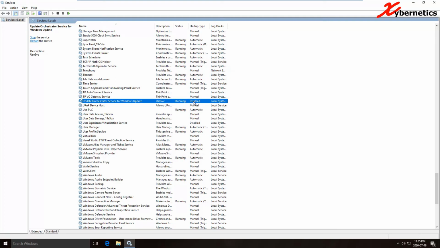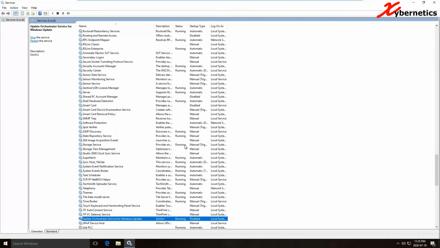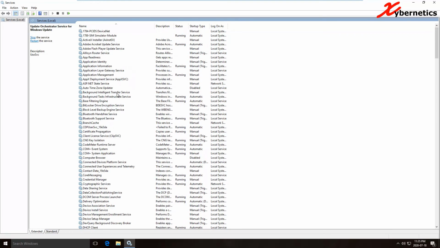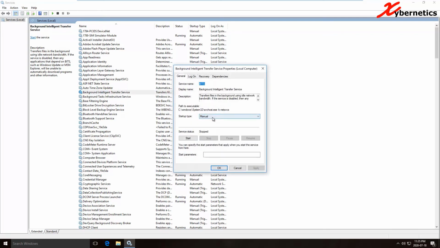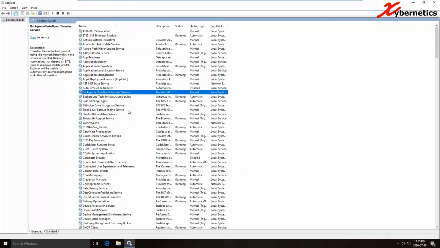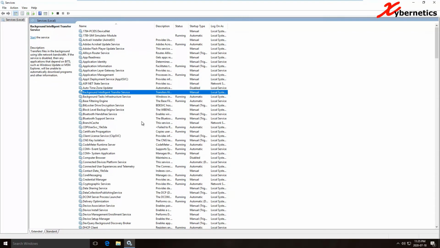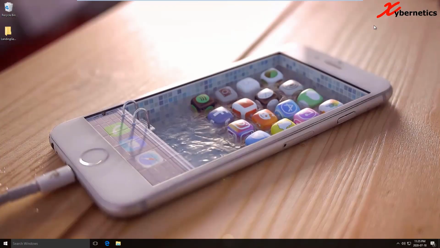And the third one is Background Intelligent Transfer Service. Go all the way up. This is B. Background Intelligent Transfer Service. This one here you have to take with a grain of salt. As you can see in the description, various other processes or systems actually depend on this service. I would only disable it if all else fails. All the steps that I'm going to outline today, if none of them work in stopping your Windows Update, then only then will I disable this. For now, I'm not going to do anything. I'm going to let it run. Once this is done, I'm going to close this services window.